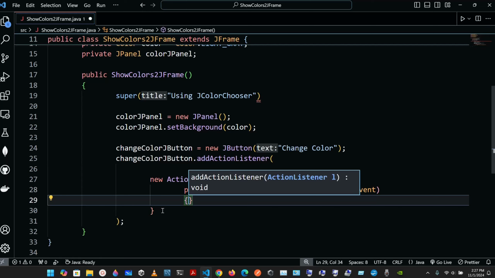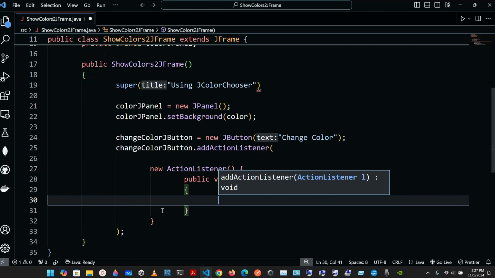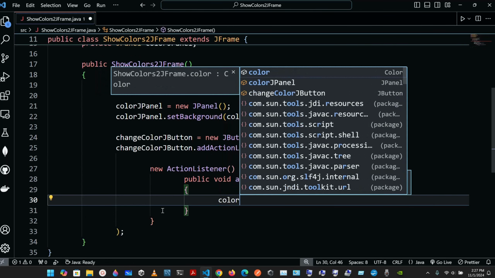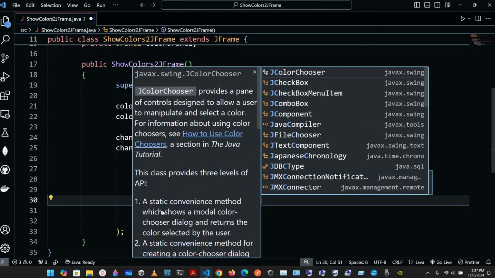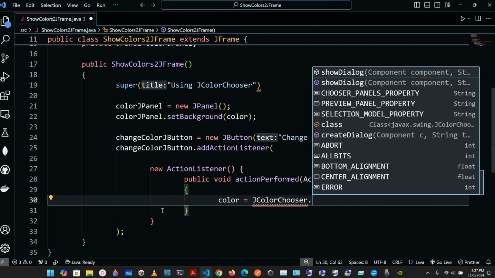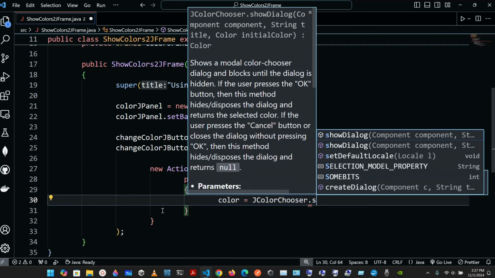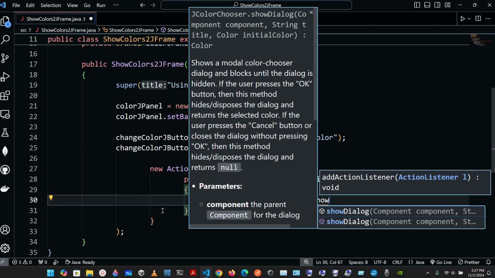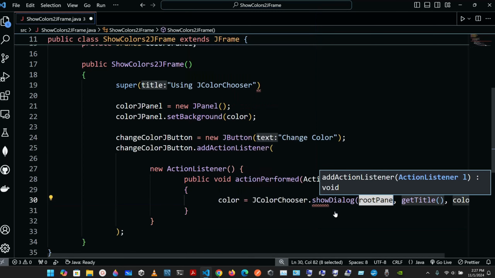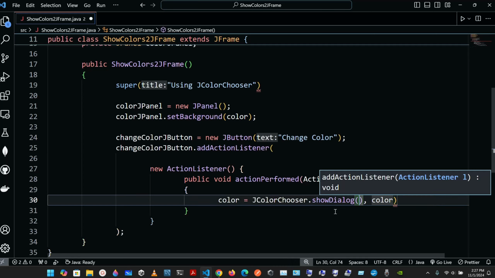We're gonna open curly braces again, and this time we're gonna have the color, and we're gonna set it to the JColorChooser that is gonna be show dialog, so this one, show dialog, and let me close all this.